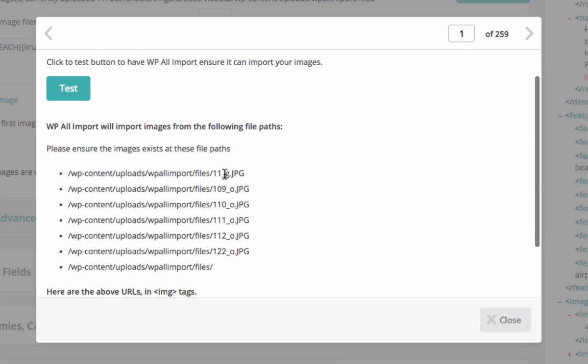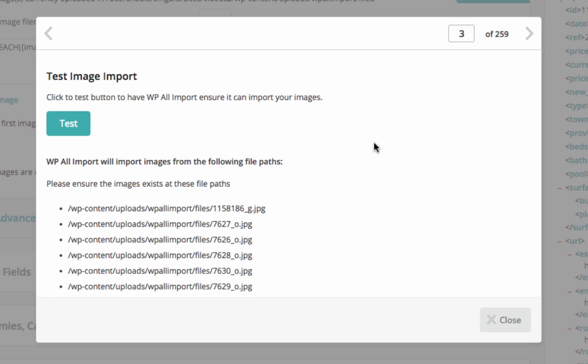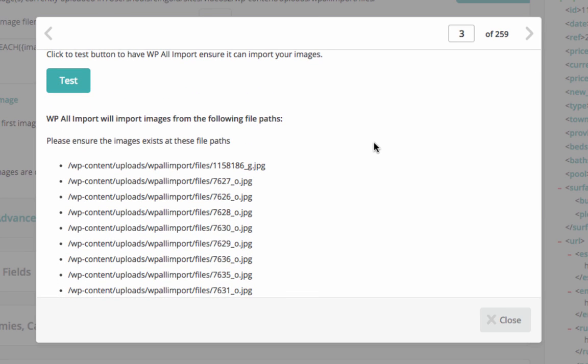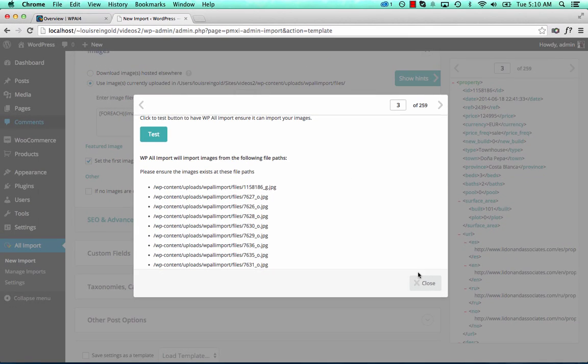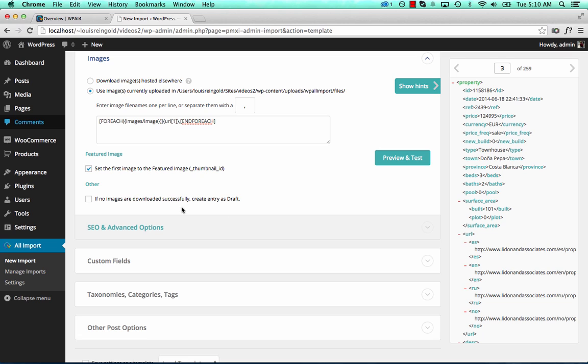Now you can see for record 1, we found 6 image files. Record 2, more than 6. Record 3, many more. So as you can see, it's looping through all the different images with the for each loop. So that's level 5. Then let's just go over a couple of other things. We have this setting here: if no images are downloaded successfully, create the entry as a draft. That way you don't end up publishing content on your site with broken images in case your feed supplier put in bad image URLs.